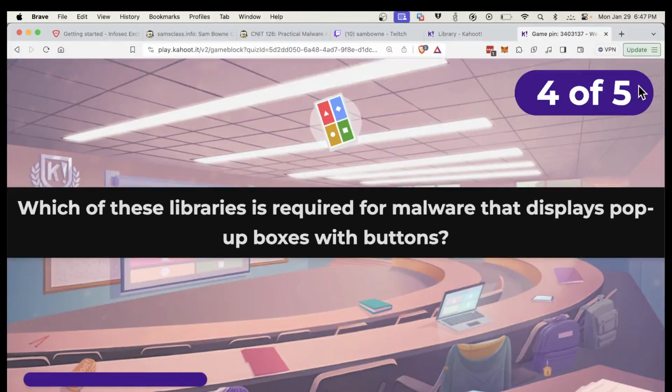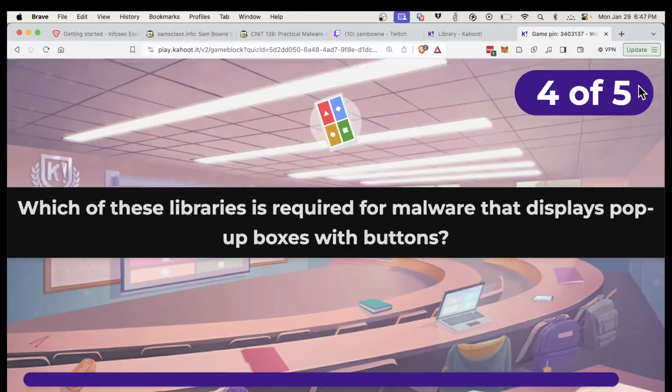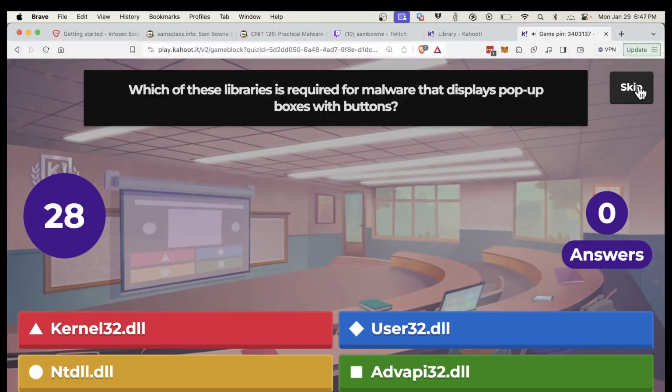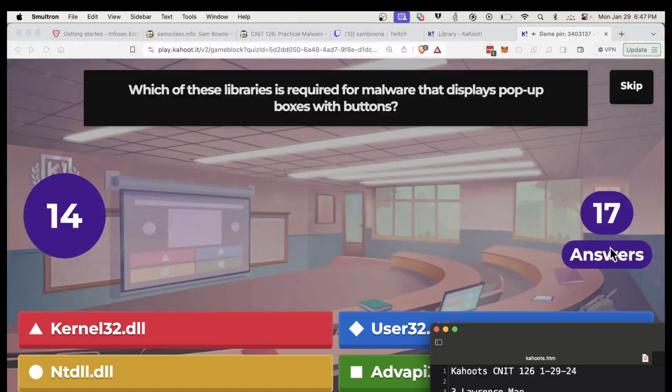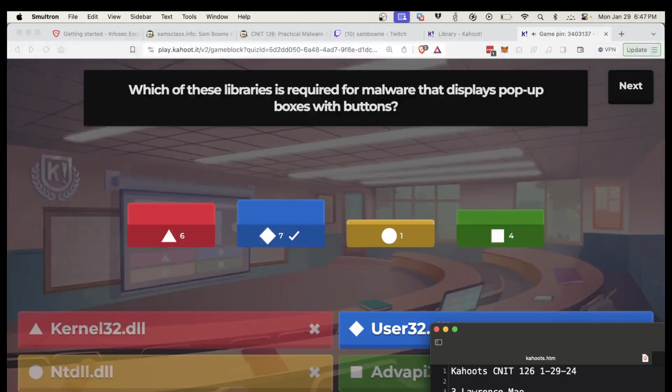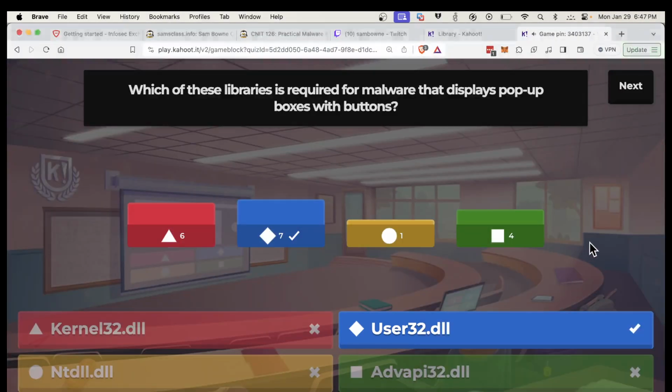All right, so which library is required if you want to pop up boxes and have buttons? Yep, user32 for the user interface.